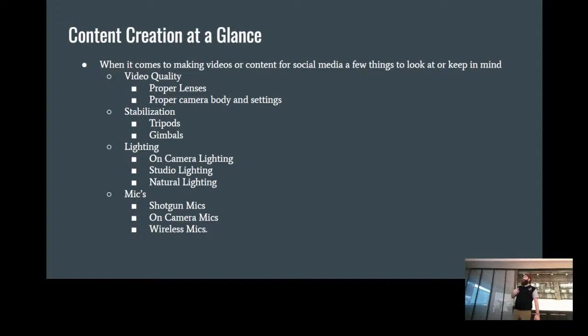Last thing we'll talk about is content creation real quick. Everybody asks about this, so I think it's important. We'll talk more about this in the advanced camera class when we get to some of the last classes, but things to keep in mind are video quality, stabilization, lighting, and microphones. Video quality, proper lenses, and proper camera bodies and settings.